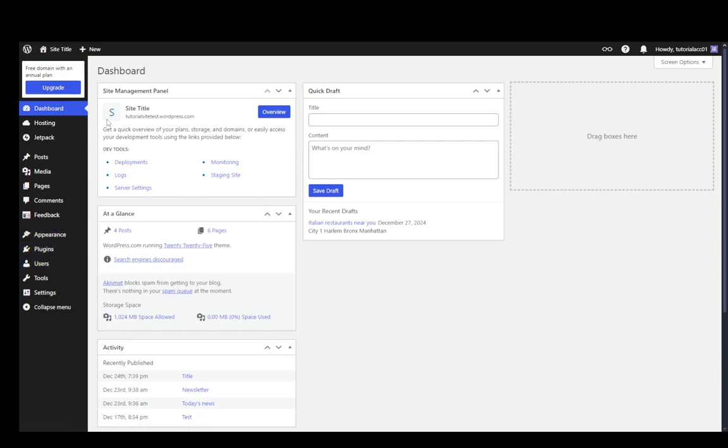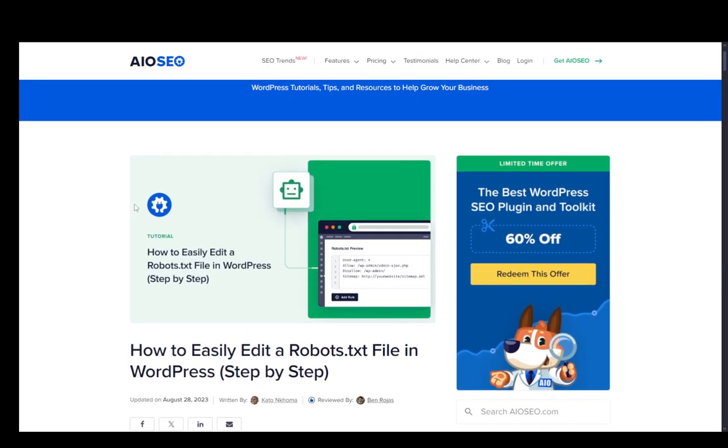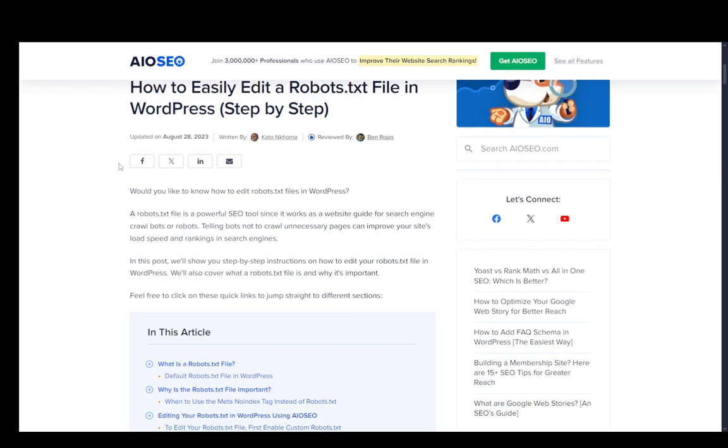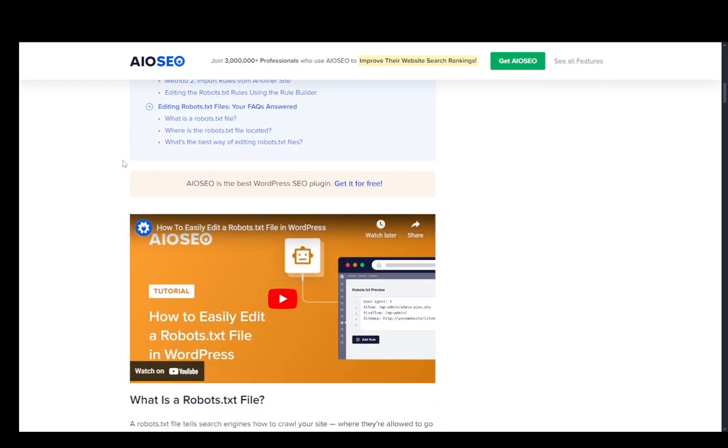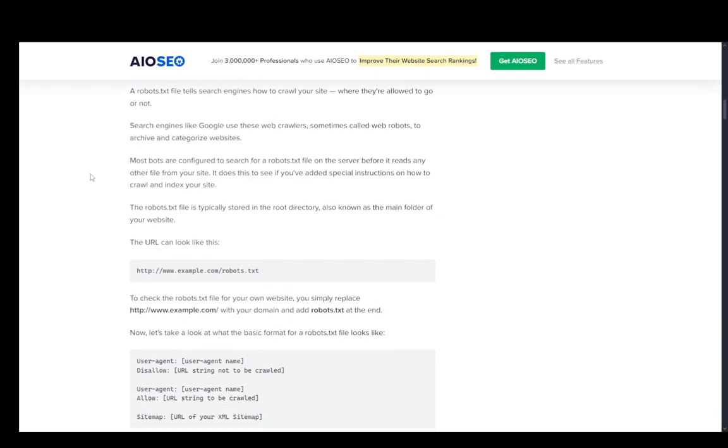Now, because I can't install plugins, I'll need to go over and switch to an article to help you guys with this. And you should use any of the popular SEO tools, such as All-in-One SEO, Yoast SEO, and you can also use Rank Math. And all of these are perfectly fine solutions for this.